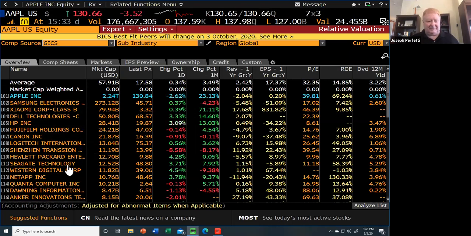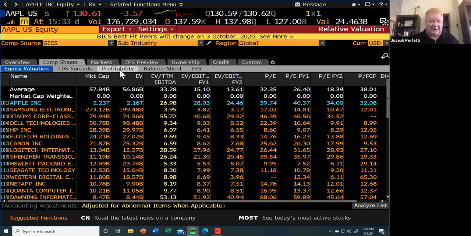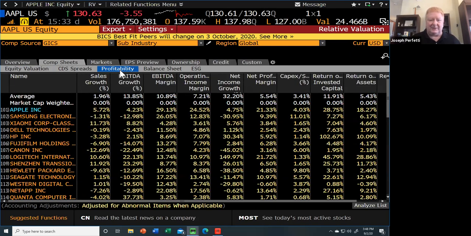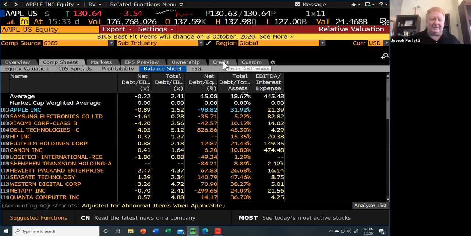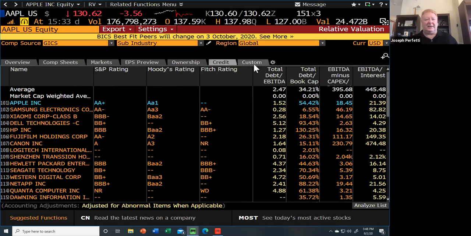This is the peer list, and these are some default templates. So if I click on comp sheets, I can then click on a sub template, like for example, profitability. And this is the default profitability template with all of the profitability ratios from the income statement. These would be all the balance sheet ratios for these companies. If I clicked on credit, these would be the credit ratings for these companies. Right? Now for homework 1, you're going to click on custom.